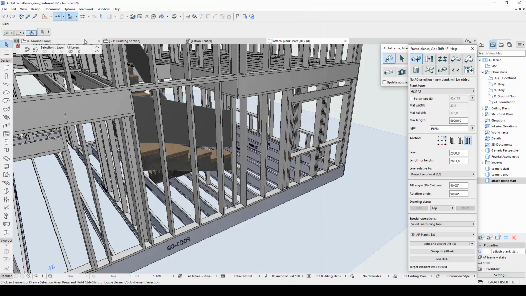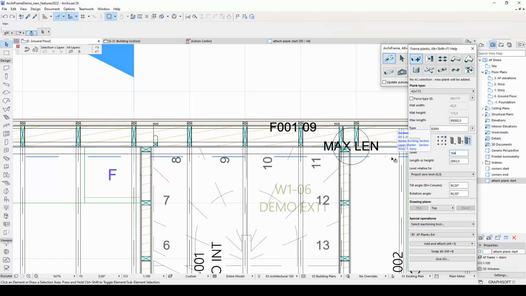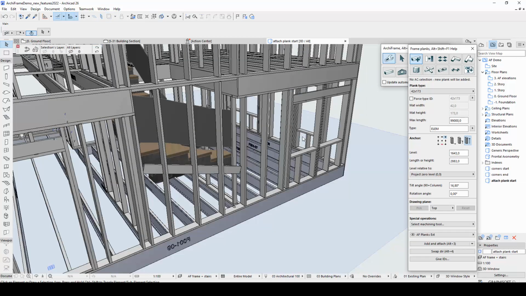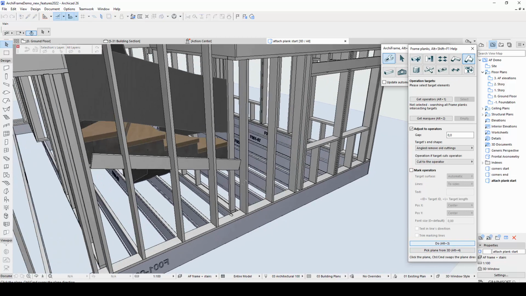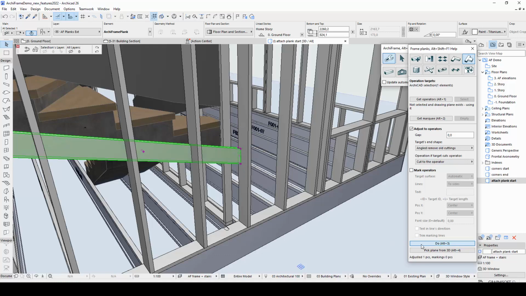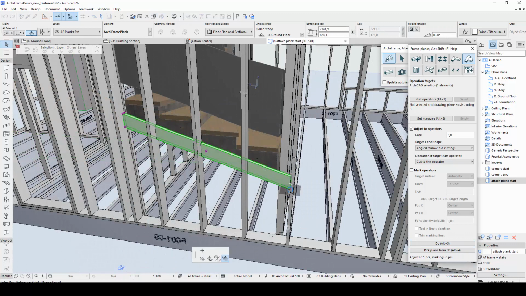Now I will open the floor plan view where I can add the new plank. I will input the height of the top corner of the plank and the angle of the plank, which I have pre-measured. Then I will place the plank and leave it a bit short on both ends. Now in the 3D view, I will adjust the new plank's ends to match the wall studs. I can also copy the new plank.